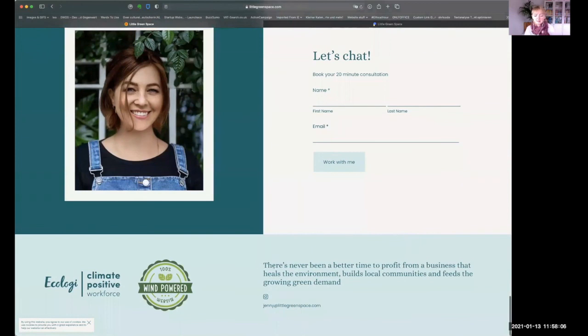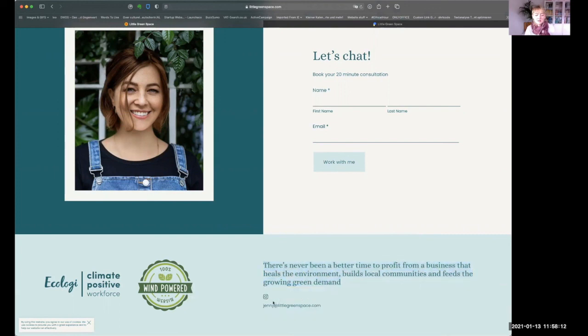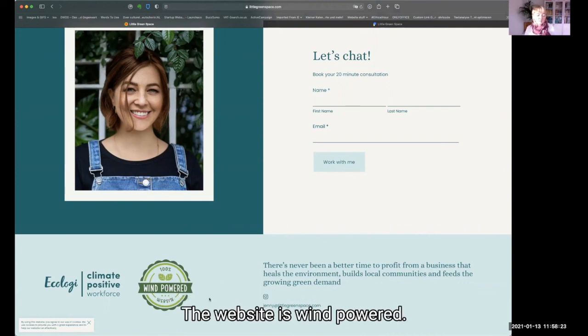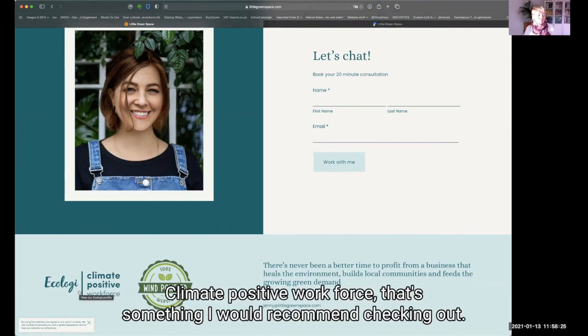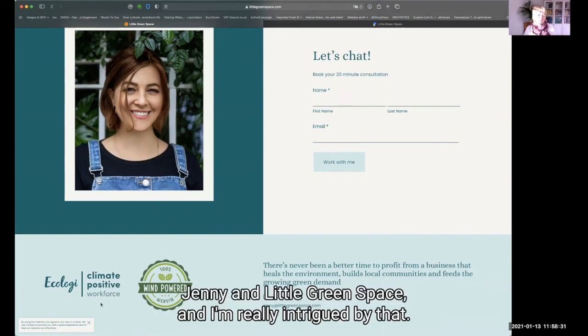Yeah, and just to finish things off, beautiful statement in the footer. Here we've already got the Instagram icon, so maybe we can simply remove it from the main menu. The website's wind powered, absolutely love that. Climate positive workforce, that's something I would recommend checking out. I didn't know about this before meeting Jenny and the Green Space, and I'm really intrigued by that.